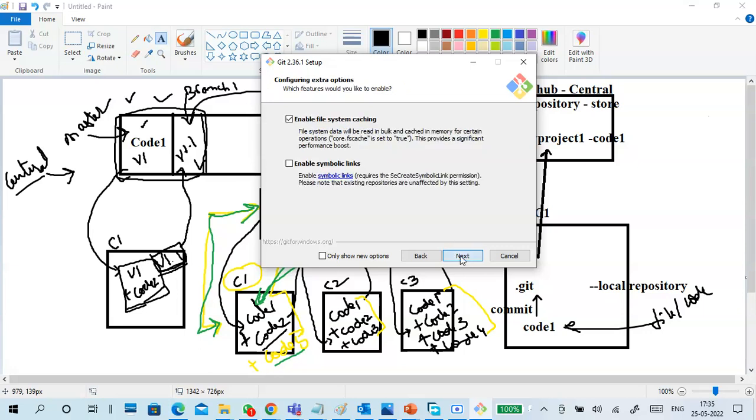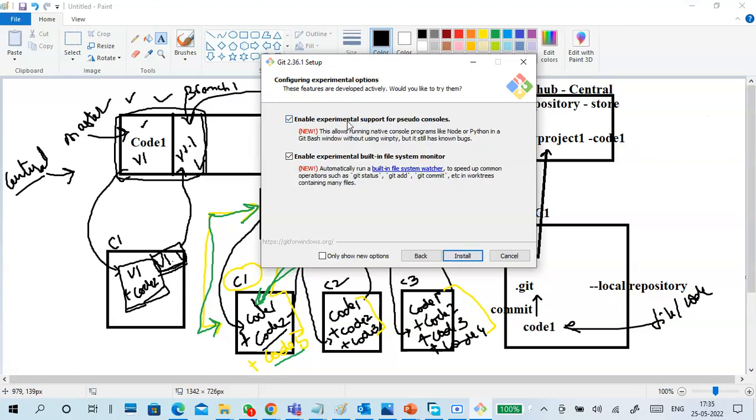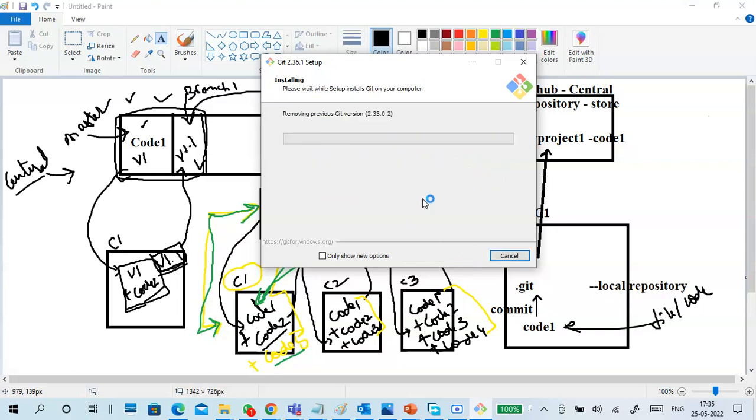Credentials. Next. Enable file system caching. Select, no problem. Just next, install. But don't do it blindly. Just read what is there.